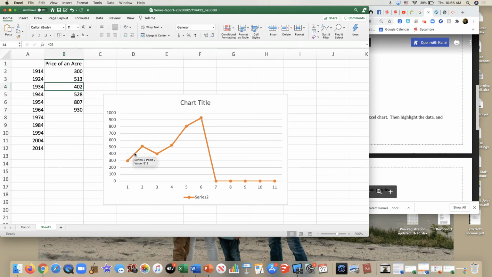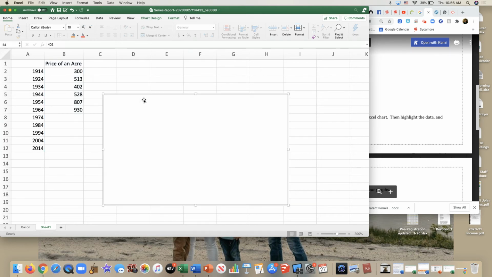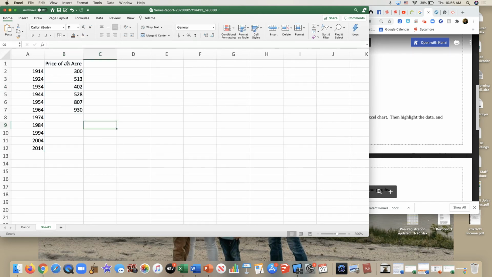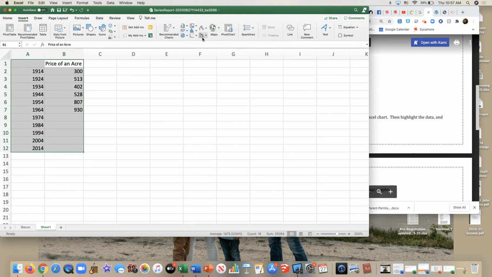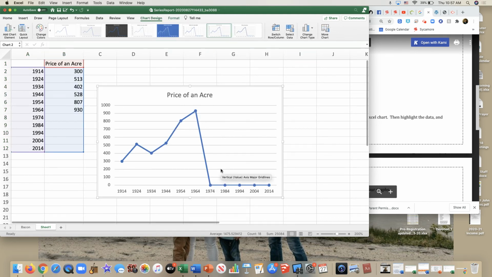And then I'm going to click on this, and I'm going to expand my range so I have the title now. Don't have the title. Just re-highlight it. Insert. Scatter plot. Price of an acre. Do you see how to make a line graph? This is making sense so far, all right?